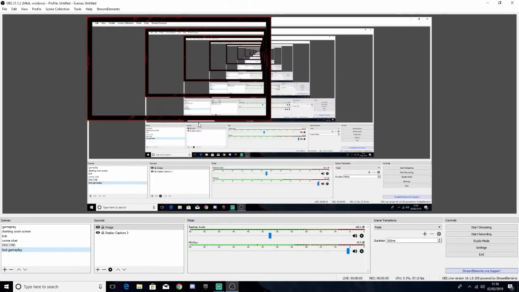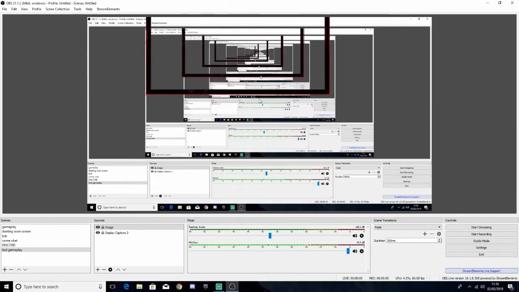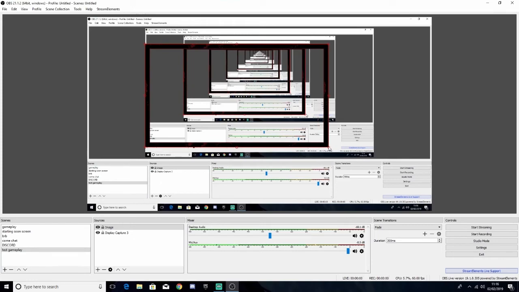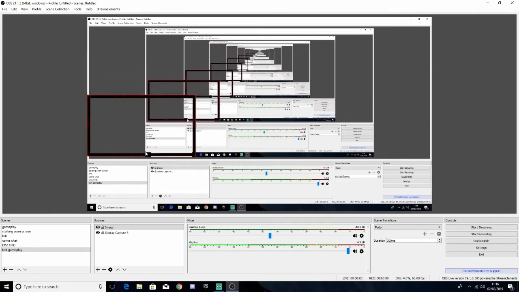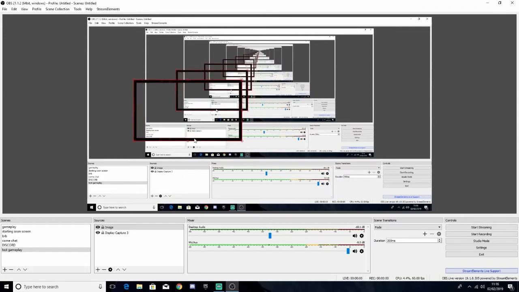So you pretty much do the same. You can move this around wherever you like. You can make it smaller from the edges. You can rearrange it anywhere on your screen. If you want to crop, this isn't on Streamlabs OBS. This is primarily just OBS Studio.